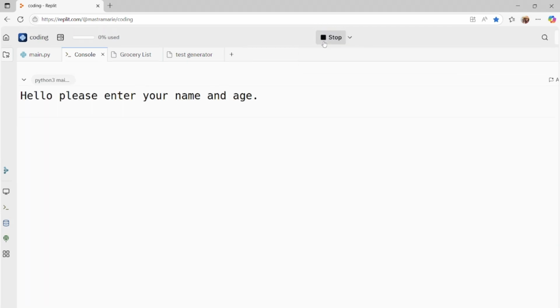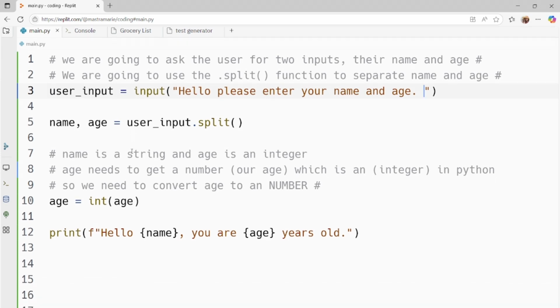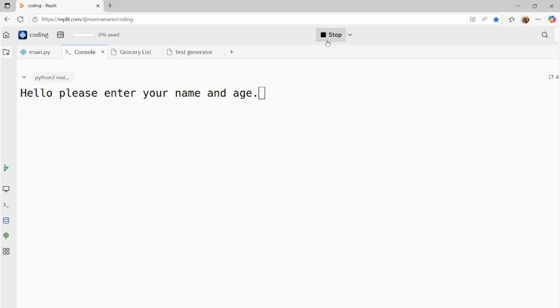And let's run our code, just to make sure that we did this correctly. So, hello, please enter your name and age. It gives us our input that we created. And I just want to space that out a little bit, so that when it asks us, we have a space, just so it looks a bit neater.